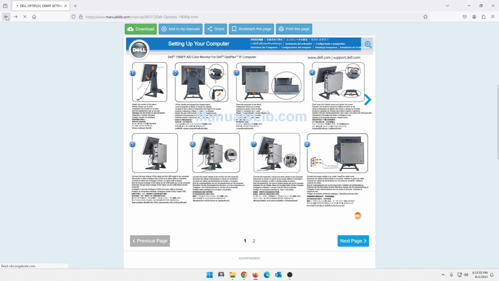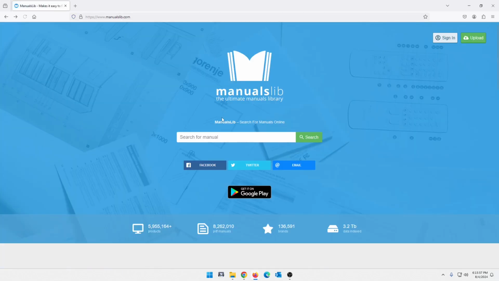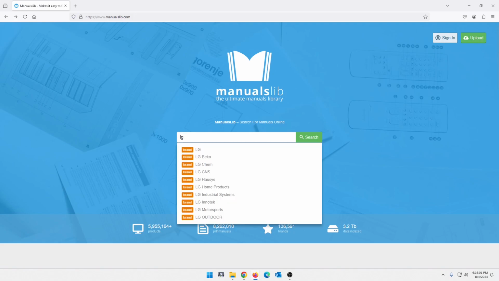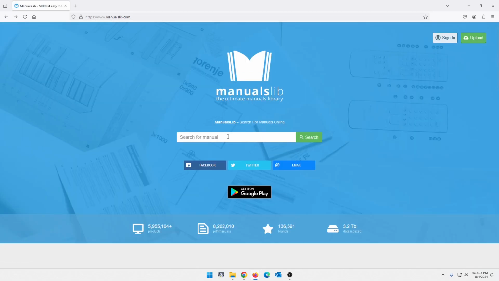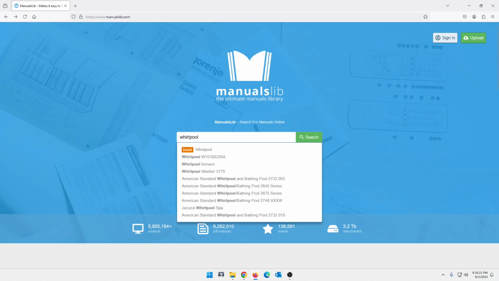If we want to look at something else, let's say you have, I don't know, let's go with LG brand. So let's go LG home products, and you can kind of dwindle it down here. Not giving us much there, actually. Toilet tunes, I'm not sure what that is. Maybe I searched something wrong. Let's try Whirlpool. All right, there we go.